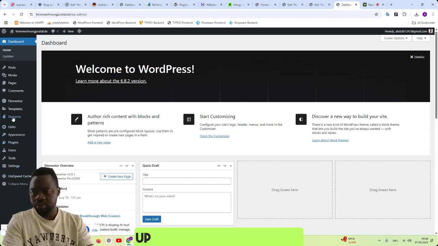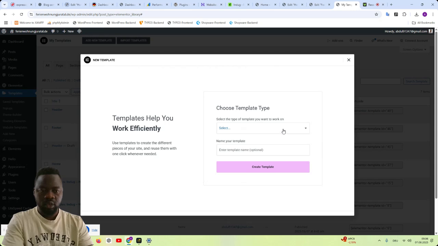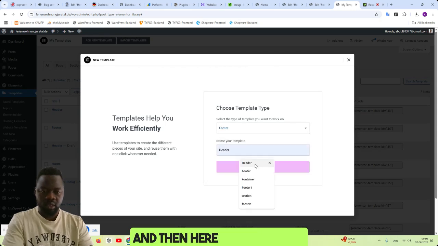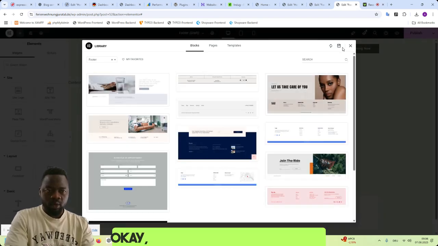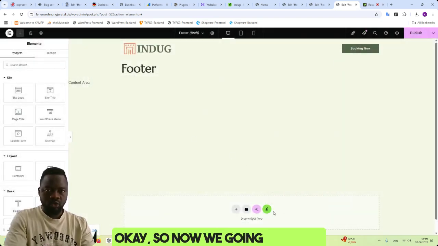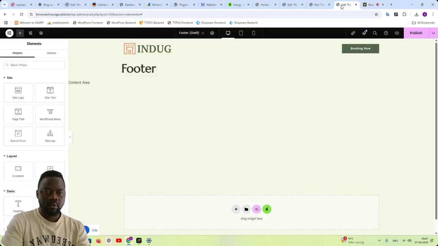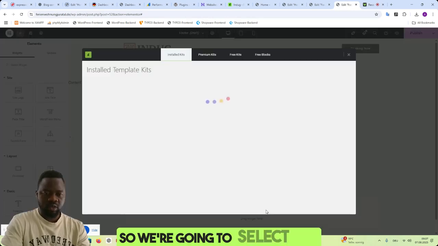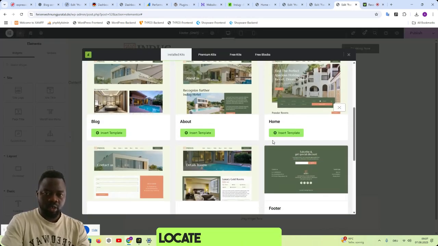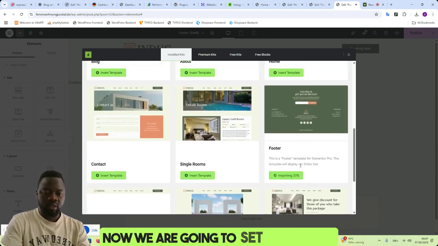So now, to set up the footer, we go back to elements and go to add new. Now we are going to select footer, and then here is going to be another footer, create template. Okay, so now we're going to set up. All right, so I got distracted. Now let's set up our footer. So we're going to select it here, go back here, and let's locate our footer. Where is our footer? Here. Now insert template. Now we are going to set our footer.